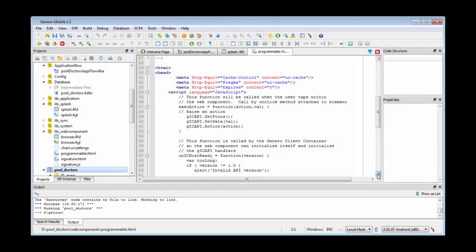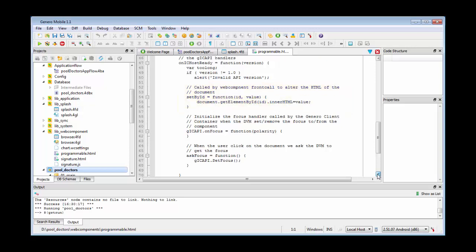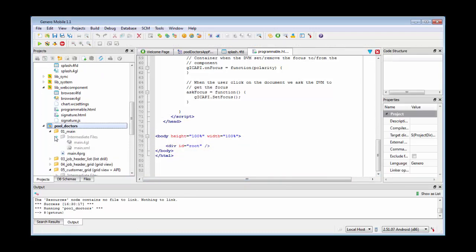When it's time to display the splash screen, the BDL code calls this setById method and passes in an ID of root and some HTML to replace the inner HTML of the root element with the splash screen image. As you can see, the inner HTML is just an empty division with an ID of root that takes up the full height and width of the web component. Let's look at the details of how this is implemented.